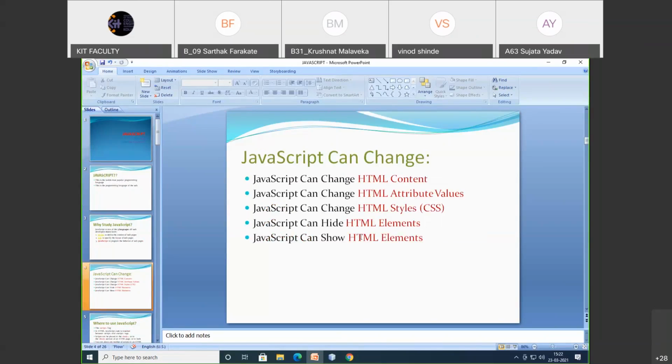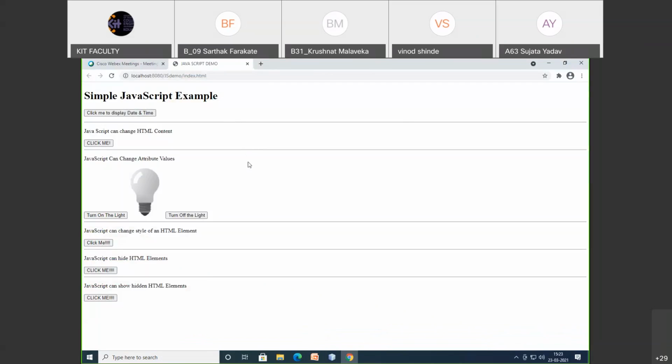Also, we have seen this part. JavaScript can change the HTML content, HTML attribute values, HTML styles, and HTML elements. It can hide and show HTML elements. Already we have seen the output of how JavaScript can change the HTML contents. So just remember those things that we have covered in the last session. Now we are going to move to the next point.